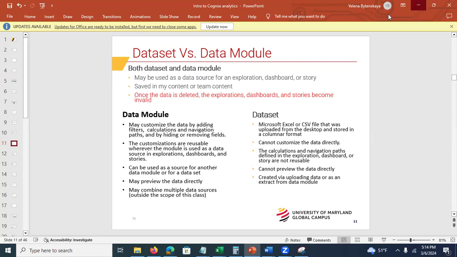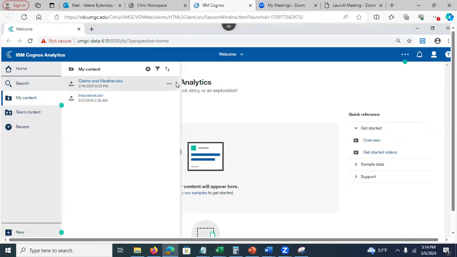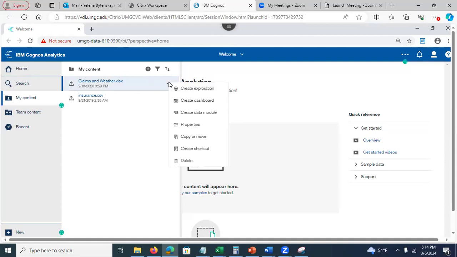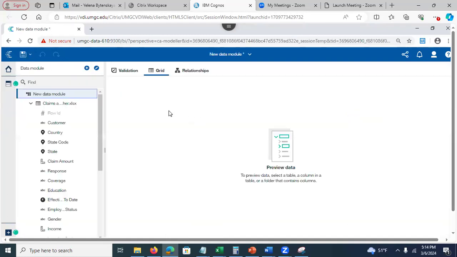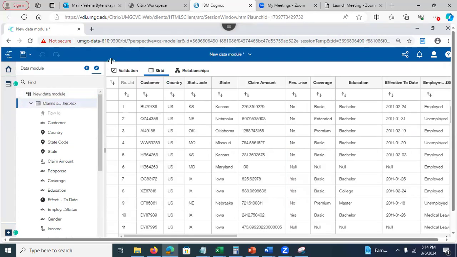So how do we create data module? I'm going to my content. This is the data set that I'm going to use. I click on the context menu, and I do create data module. That's one way. Notice that my data set immediately is selected as a source. That's a data set name. See that? Claims and weather. And what is this? Those are the column names that were read from the file.